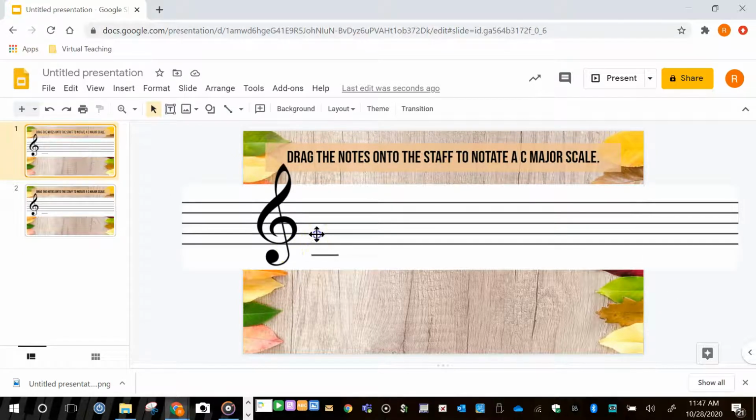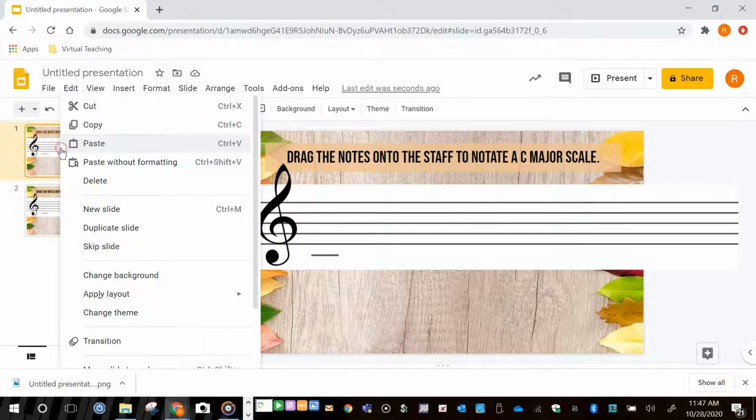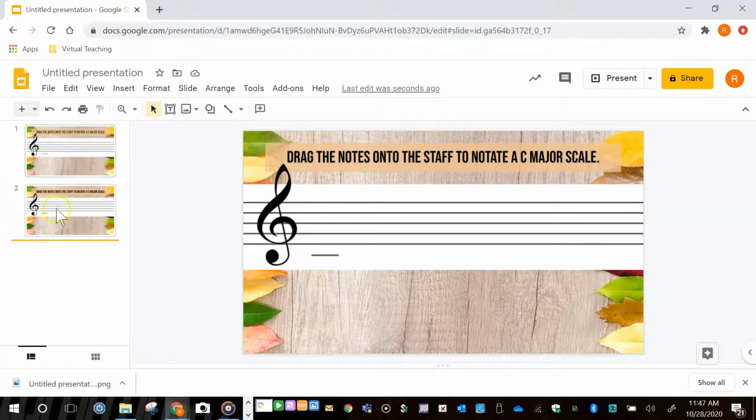I don't need this version anymore with the movable objects. So you can either delete that one, or I can show you how you can just share it with students without sharing that one. So let's look at the one now. This is the one with the background the way I want it. The last thing that this needs is the draggable music notes.